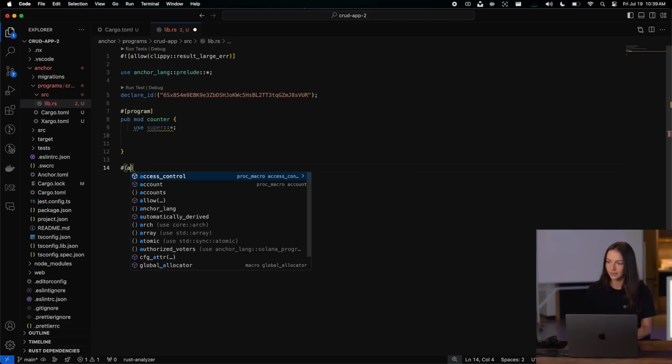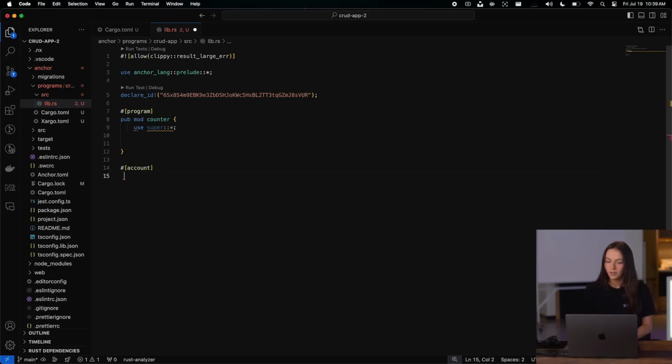So we're going to specify an account here. And then we're going to define the data structure. So I want this to be my journal entry state.